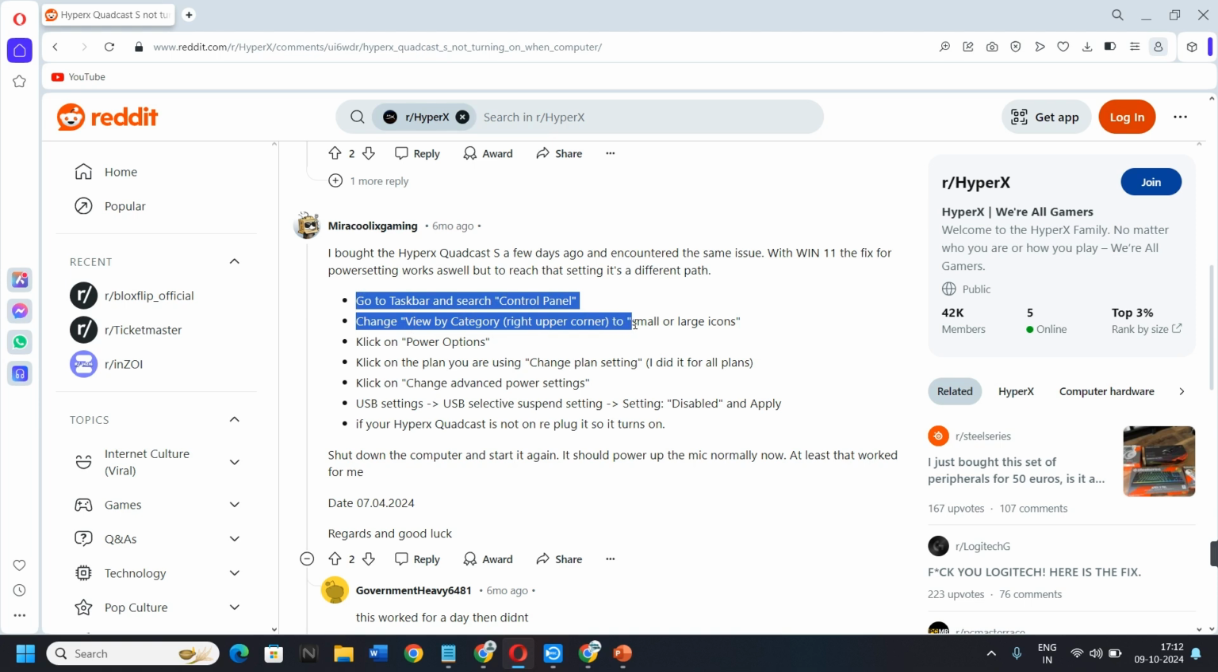First, go to the taskbar and search for Control Panel. Second, change the view by category, in the upper right corner, to small or large icons. Third, click on Power Options. Fourth, click on the plan you are using, then Change plan settings. I did it for all plans.